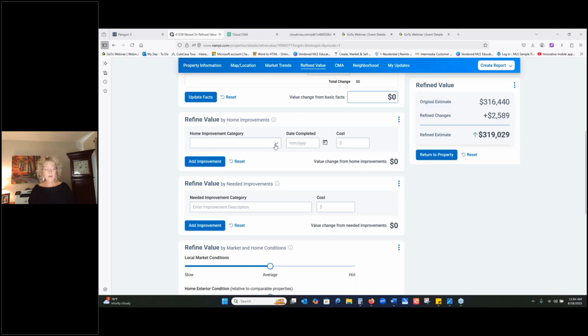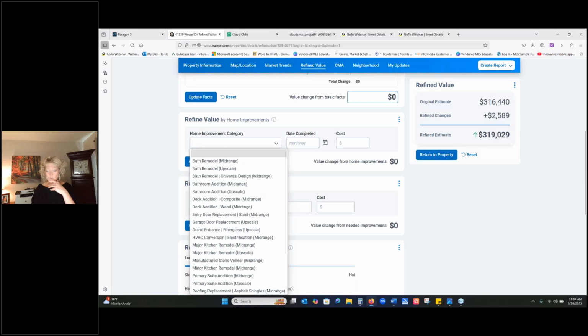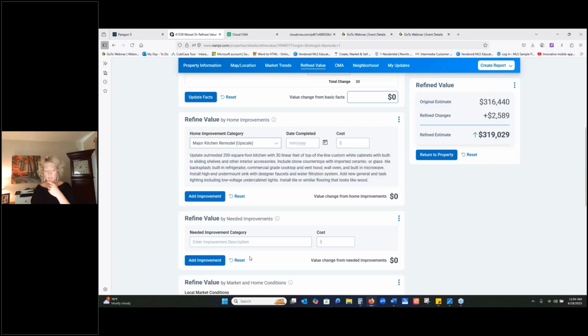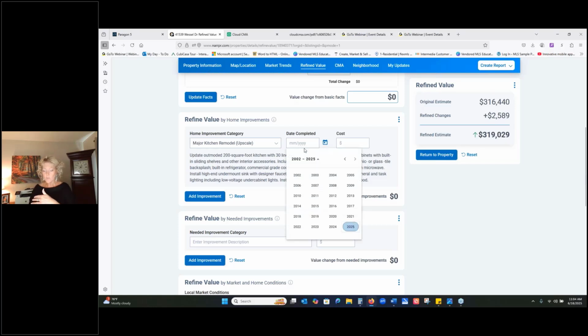So we're going to use Mary. Mary says, well, okay, so you spent $50,000 on a kitchen remodel. Now, of course, there's different levels. If they put in cheap IKEA cabinetry, then it's probably not going to be an upscale. It might be a mid-range. But I'm just going to grab an easy one. We're going to do an upscale kitchen remodel. And obviously, the older the remodel, the less it's going to be worth. So if they did it in 2008, it's not going to be worth as much as if they did it this year, right? That makes sense.